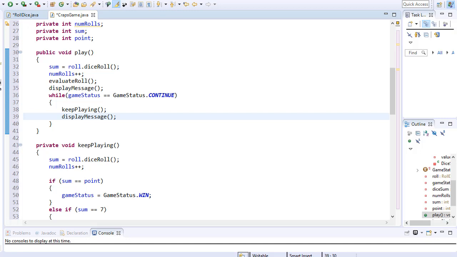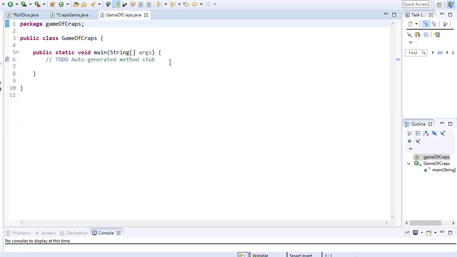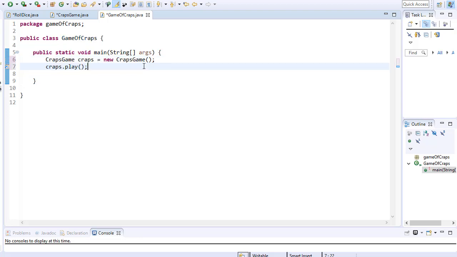Alright, we're almost there. So what is left is just to go to our main method and wire everything together. In fact, all we have to do in our main method is to create an object of our crabs game class and then simply call the play method, because everything is handled within the crabs game class. So let's go to our program and I'm going to create the object, and after the object is created I have access to its public methods, and one of them is play. Actually, it's the only public method that I have. All the others are private. Alright, that's it. So let's run it.